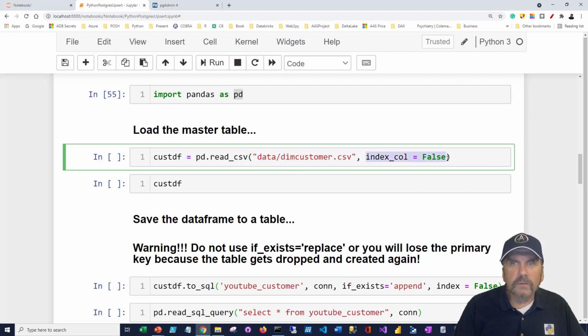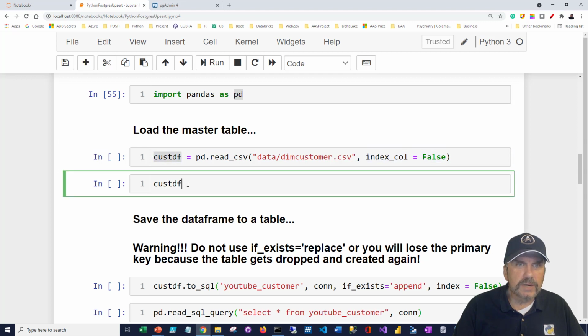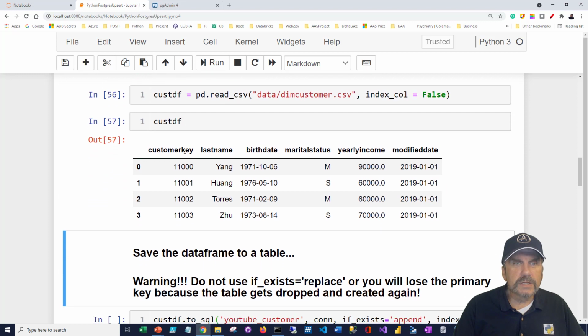The index col equal false means we're not going to take any of the columns coming in and make them data frame index. So let's bring this in. It's going to come into custdf, customer data frame, and then we'll display it. So I'm going to run this, then I'll run this, and we can see our small data frame. And the code and everything will be available to you. I'm going to put a link in the comments as usual. But you can see we have 4 rows.